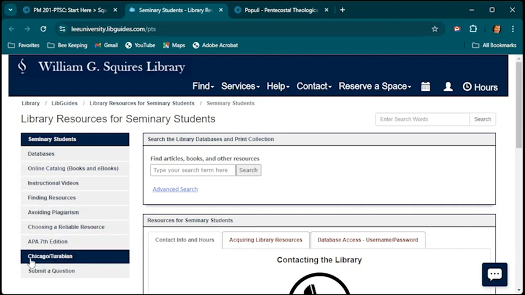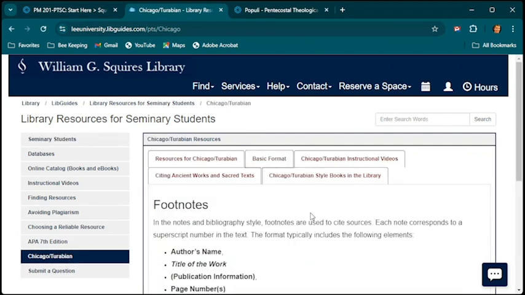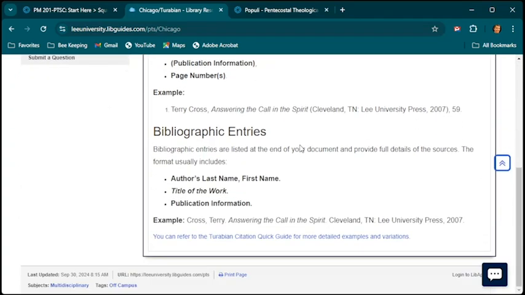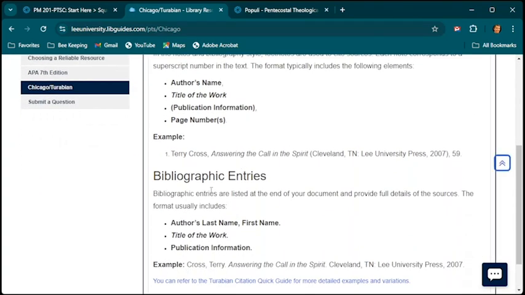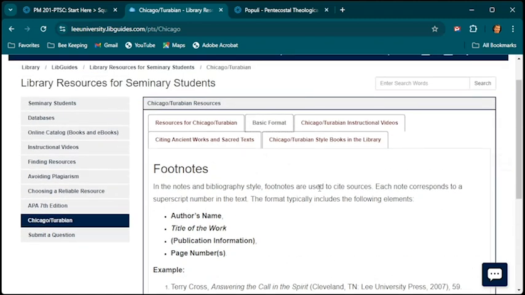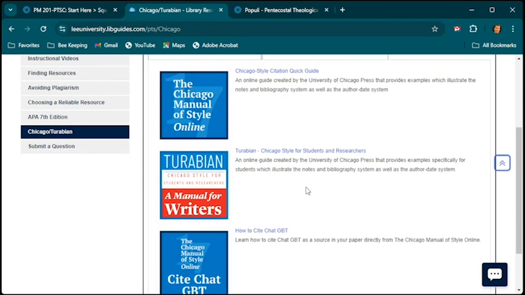Again, there's the Chicago Turabian tab, and I'm just going to click on that to show you what that looks like. On this tab, you can have basic formatting, where it's going to show you how to format your footnotes and how to format your bibliography. It also has resources where you can click and get a quick guide. You don't have to get the book.